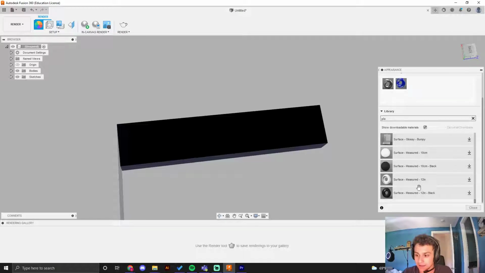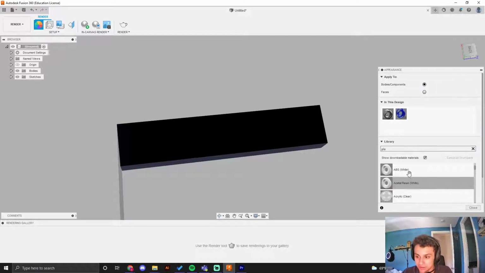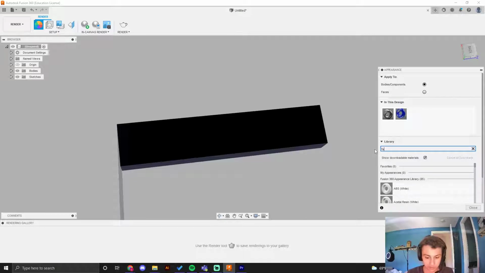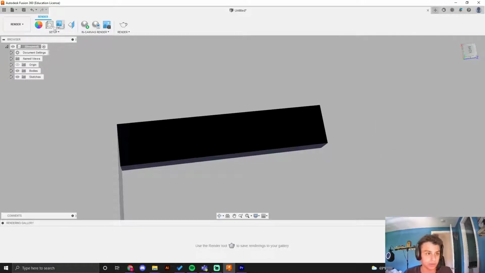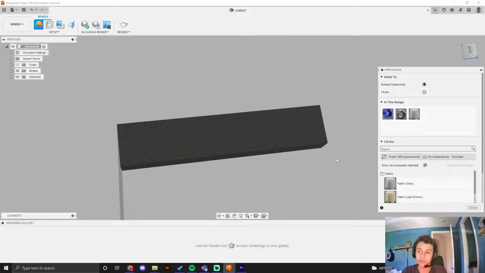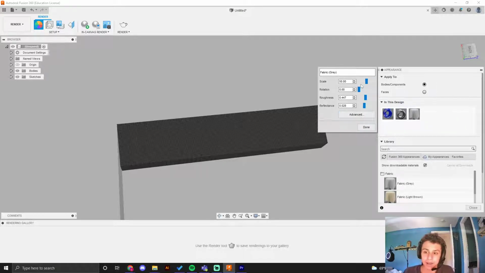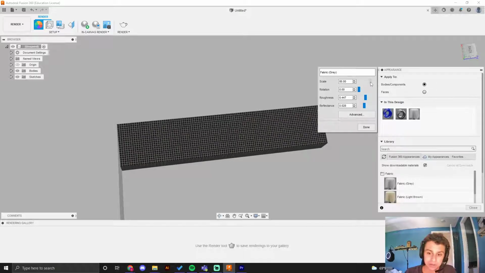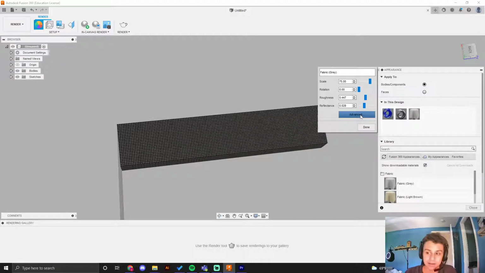Another thing we can do is go down to fabric, because that's what I'm used to. Where's my fabric? I'll close out of this. Oh, fabric's right here. I put it down here, and the only reason I do that is so I can edit it. I right click and press edit. You can see the scale here, which is pretty important, so you can zoom in or zoom out.